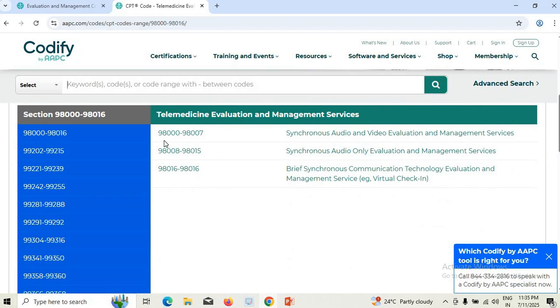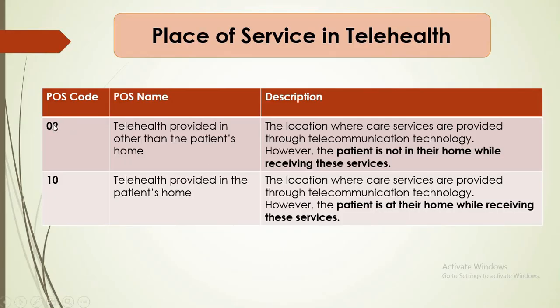Telehealth code set, where you will find 98000 to 98007. This is synchronous audio and video evaluation and management service. And then next code is 98008 to 98015. This is synchronous audio-only E/M service. So above you will see audio and video. The next code set is only for audio. 98016 is brief synchronous telecommunication technology evaluation and management service, virtual check-in. So whenever we are billing a code from this code set, that means this is telemedicine evaluation and management service. Then place of service will be either 02 or 10.